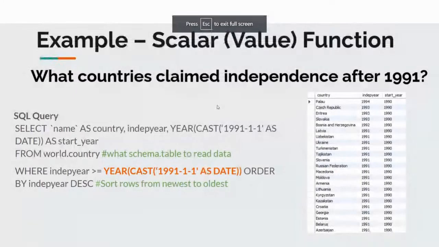All right, scalar functions. This is where it works value by value. It goes through the scalar function row by row and creates a value based off of a column that you define inside the function. Country, it does year of independence. And this one, instead of using a column, we just use a string value. So we do the year, and then we're casting the string as a date.